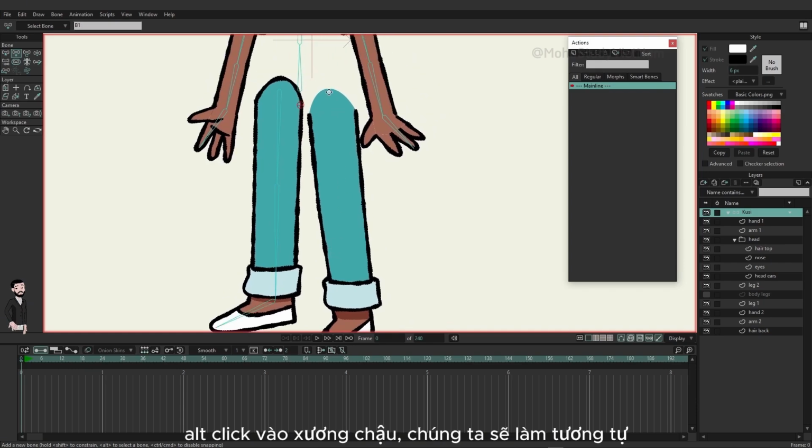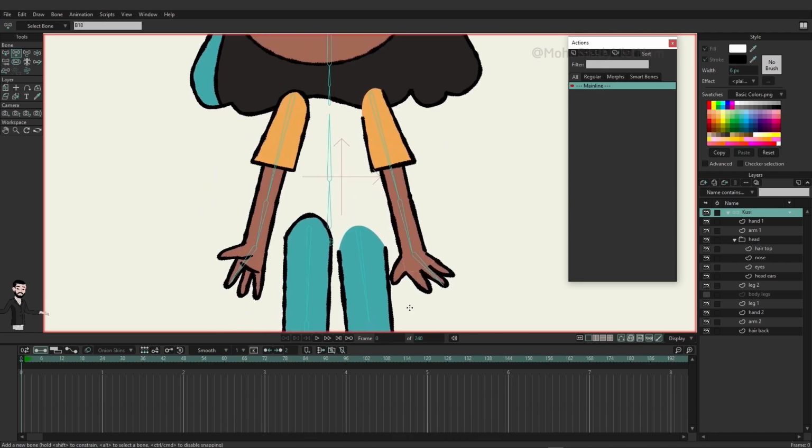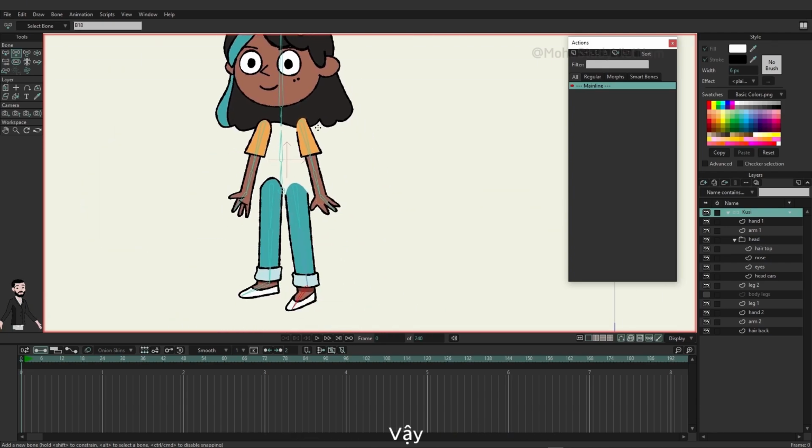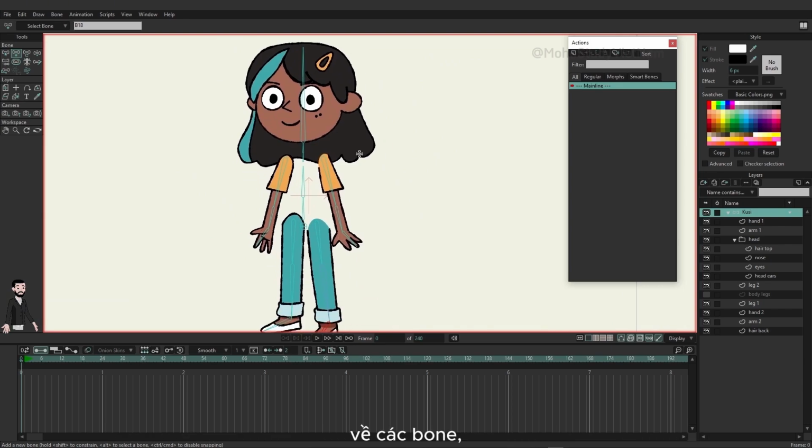Alt-click on the pelvis. We'll do the same or a similar procedure for the front leg. So come in like this, and like that, and then add one more like so. There we are. So now we have a basic structure set up for the character in terms of bones. Now we're just going to start applying these bones to the rig using various methods, and then from there we can see if we need to add further bones, make corrections, and all of that.